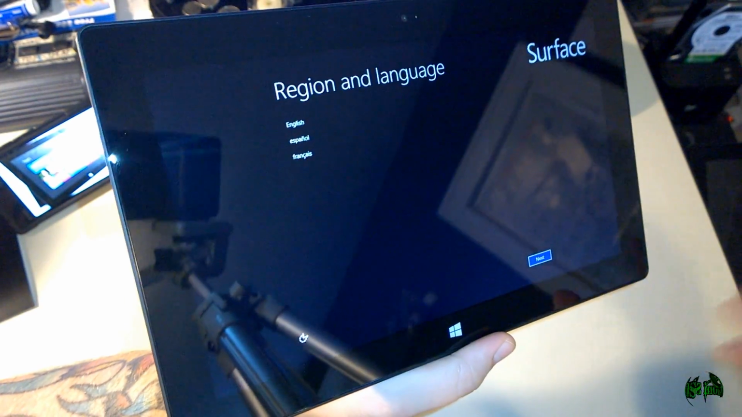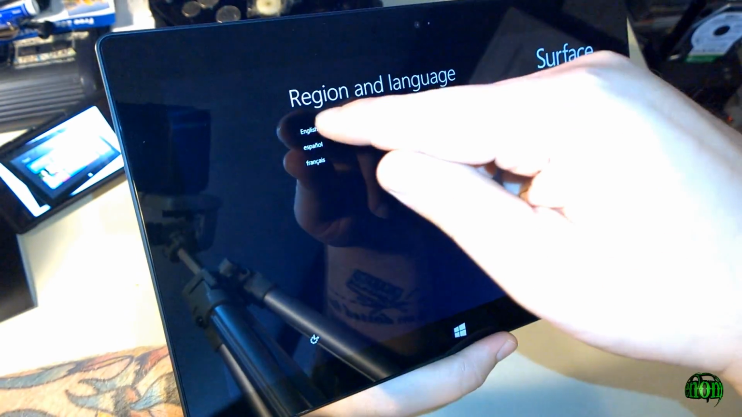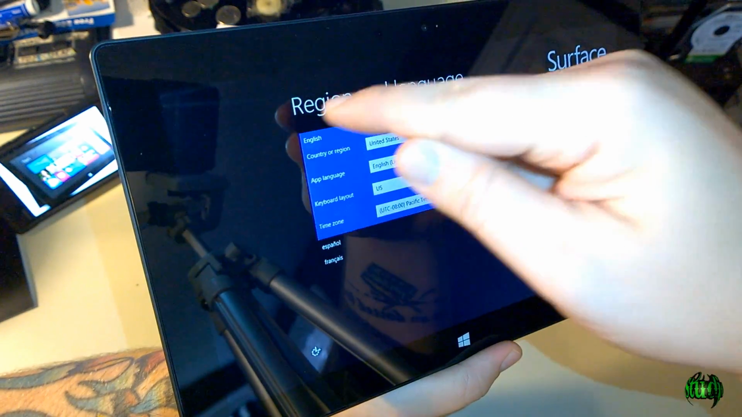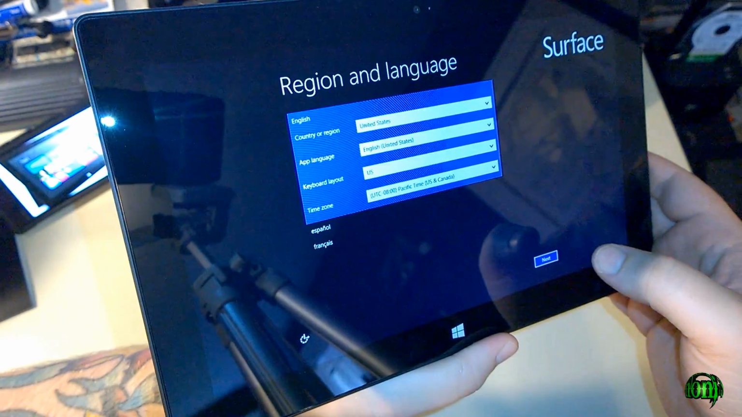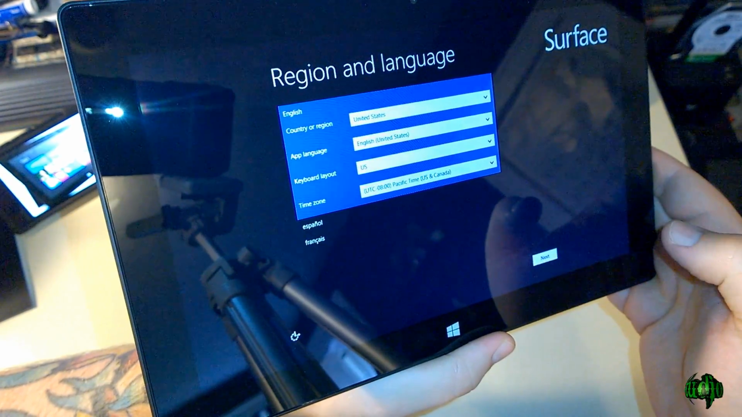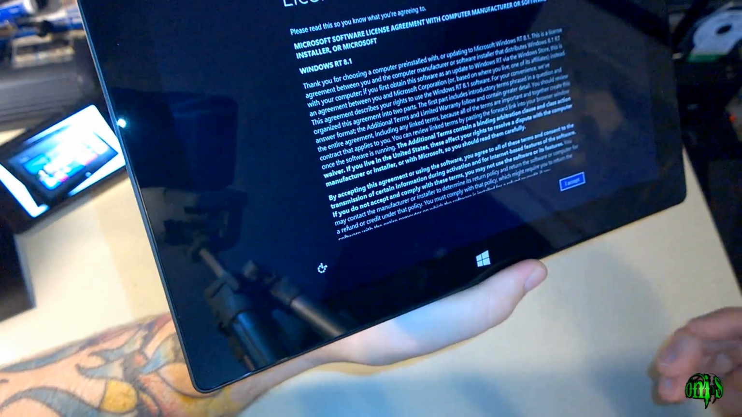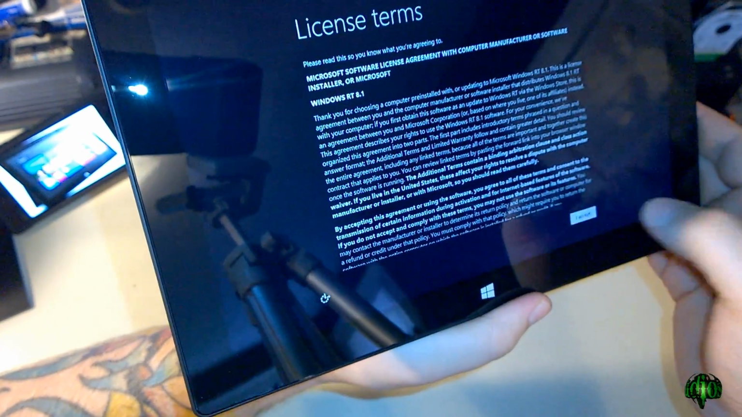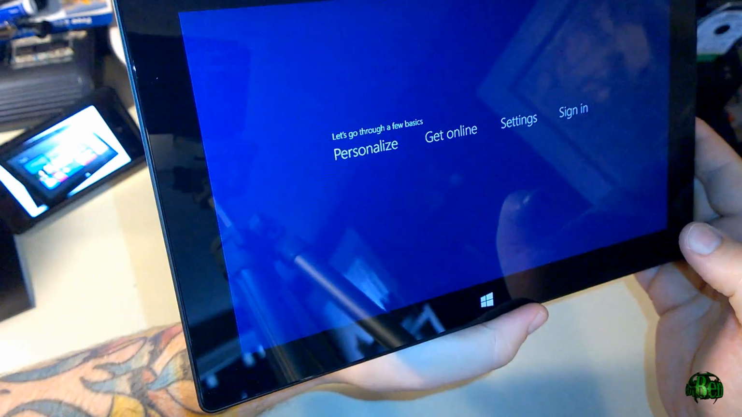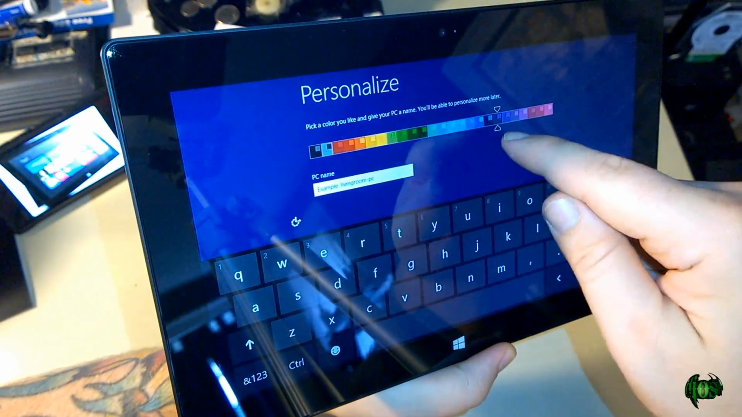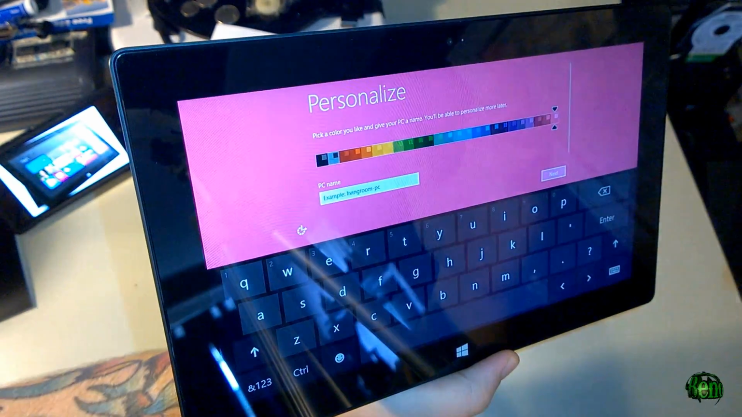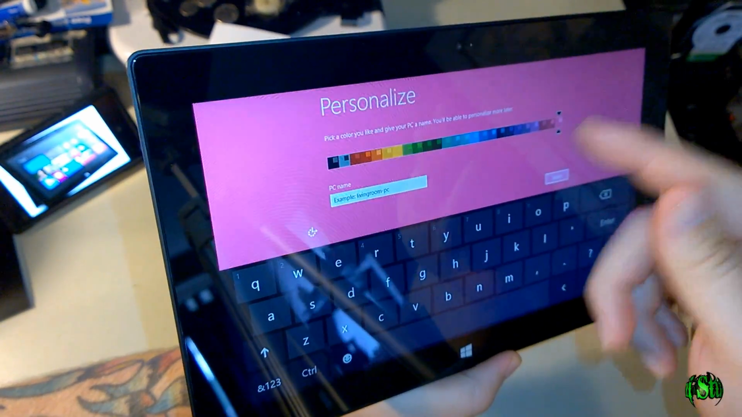So the Surface has booted up for the first time here. So we'll have to choose our initial setup settings. We'll just leave it there for now and click next. And you see it's applying the settings there. Then you'll have your license agreements you'll have to go through. And then you can personalize it by picking a theme. Just choose a theme here and give it a name if you wish.